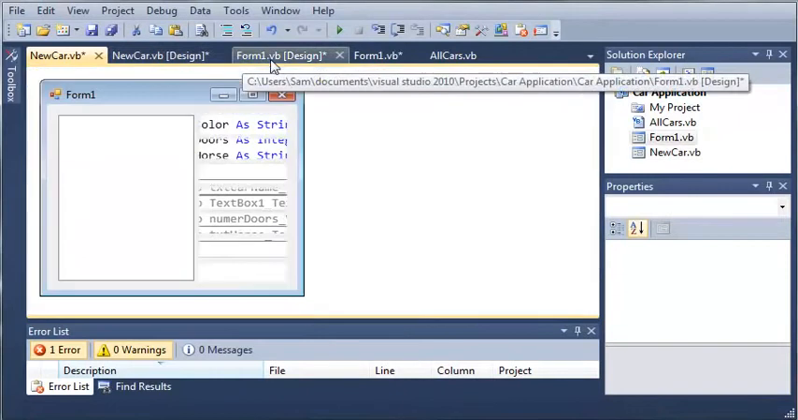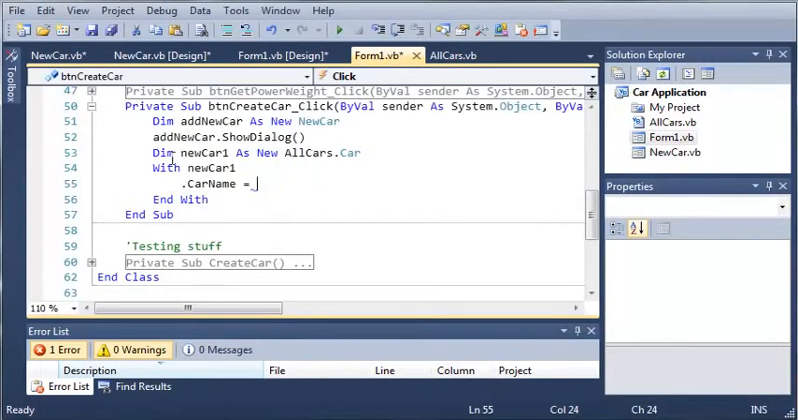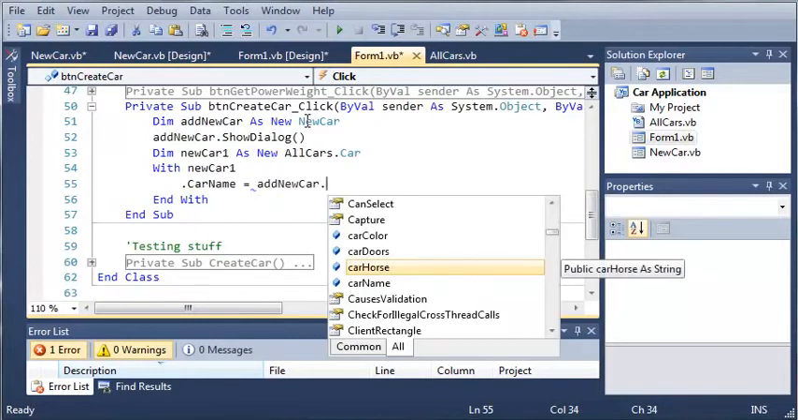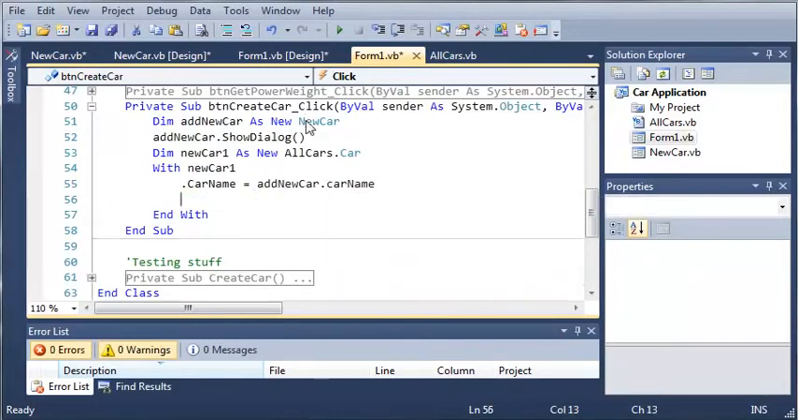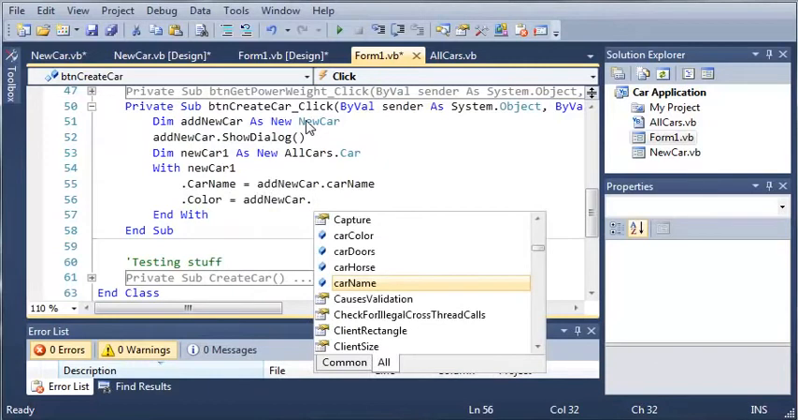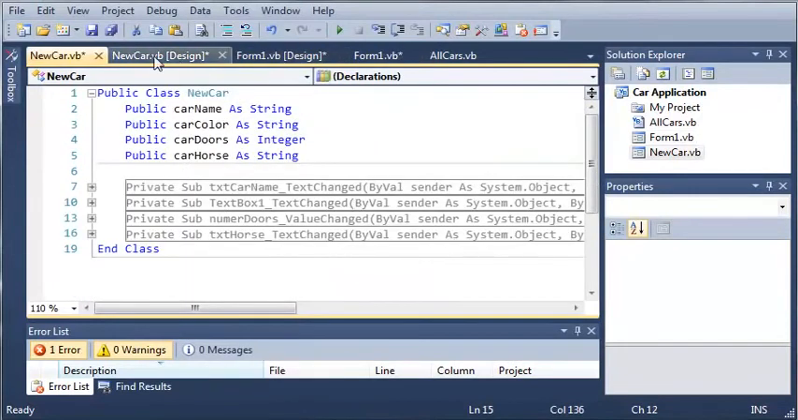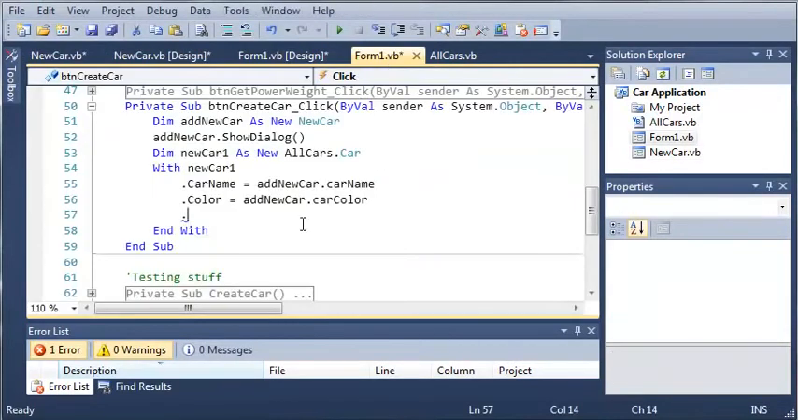So now that we've stored all of the values we're going to need, let's go back into our form1.vb code, and we're going to use with new car1. Car name is going to be equal to, and you can see we've got new car right here, so we'll type add new car, which is the object of new car, and we're going to get the public variable car name. And now we're going to access the color. We'll set that equal to add new car dot car color, and then we're going to need to do the number of doors and the horsepower.